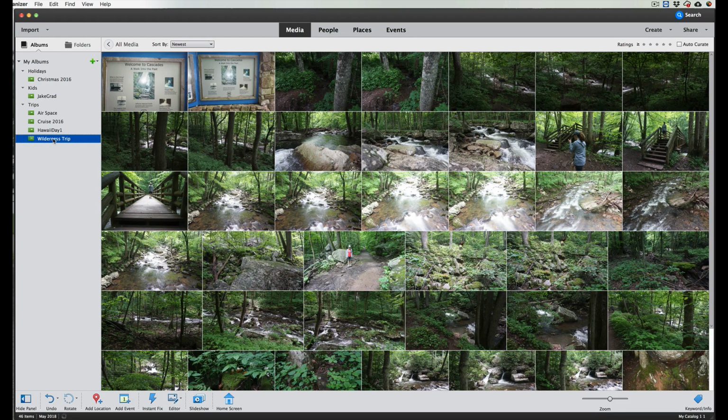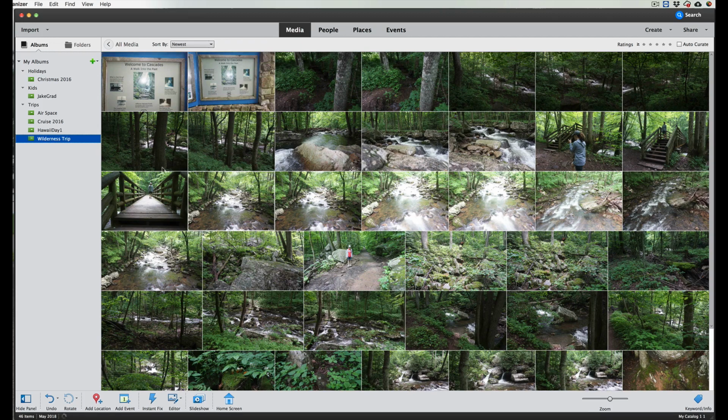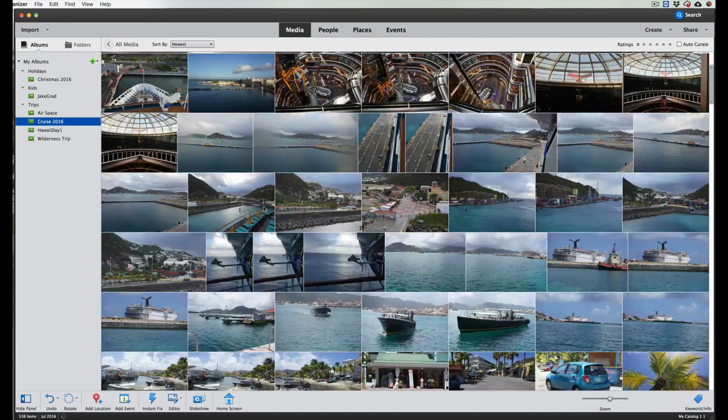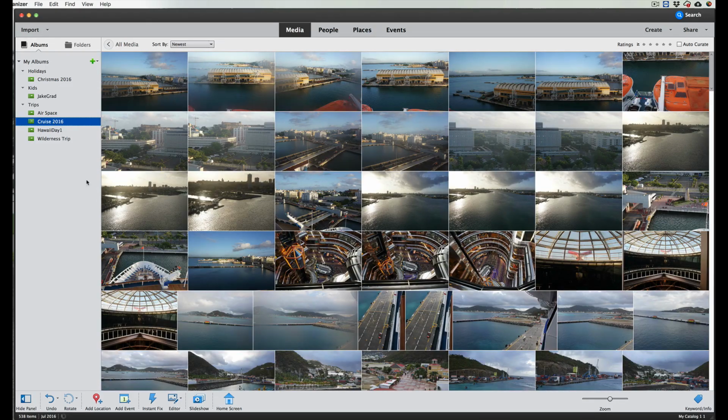But Wilderness Trip. This is when myself and my wife were taking a walk through a park that we found while on a recent trip. Here's stuff from Hawaii. Here's stuff from a cruise we took in 2016. So, you know, albums, sub-albums and album categories are so important to organizing your photos. So just wanted to show you real quick how to restore.